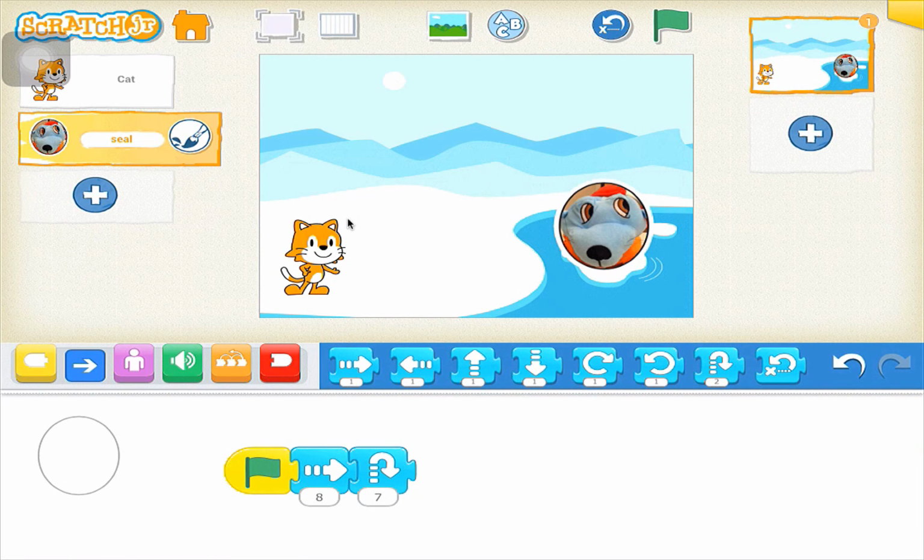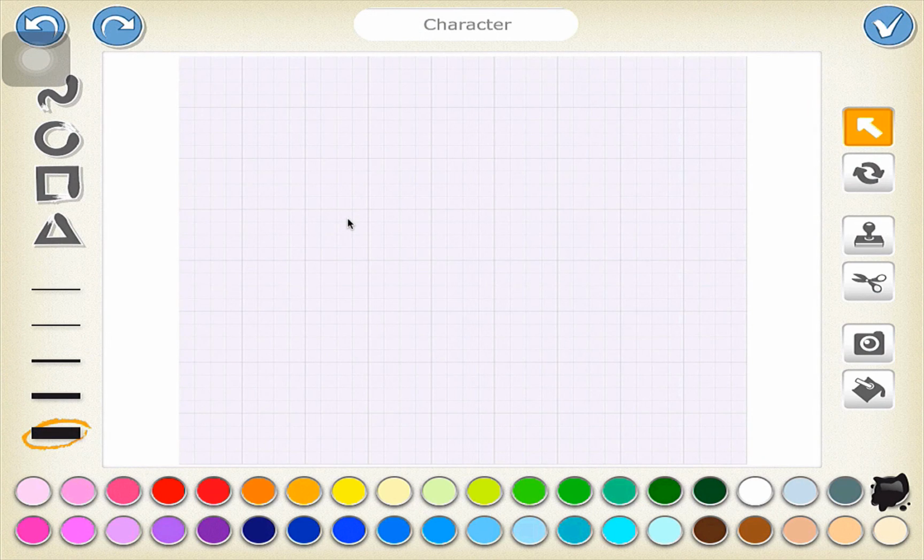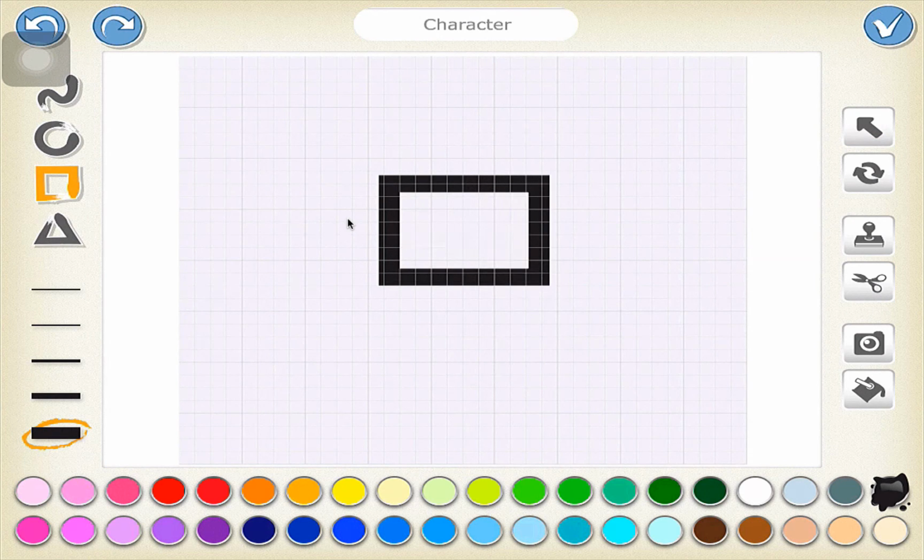Just to show you really quickly once again, if I click on the plus here, I want to make another sprite. So first I click on the plus, I then click on the paintbrush at the top. From that, I need to draw a shape. This one I'm going to make a square. Okay. From that, I can now click on the camera and I click on the shape.